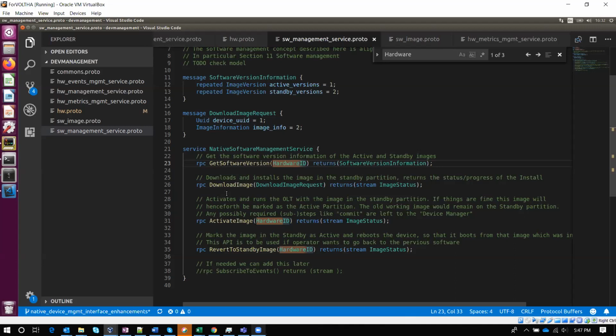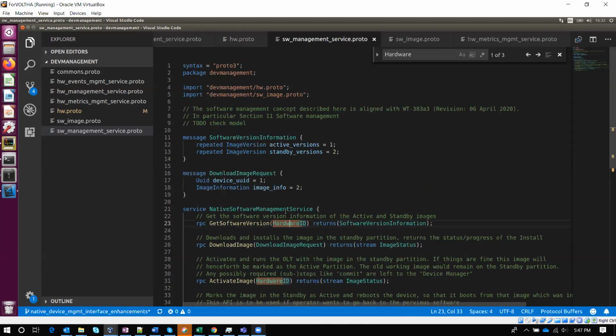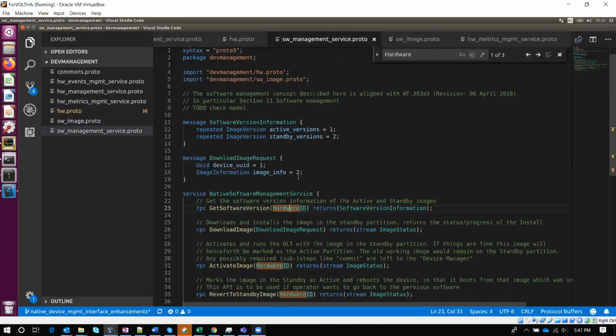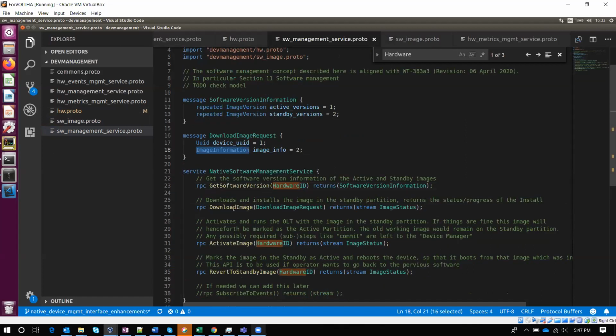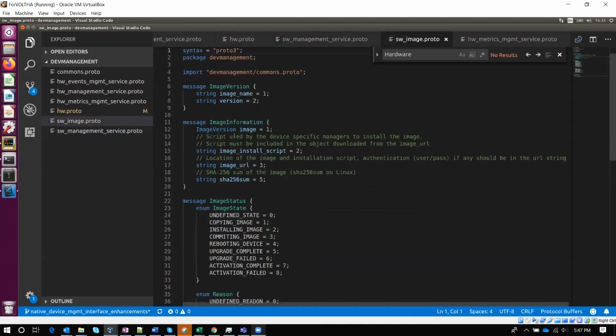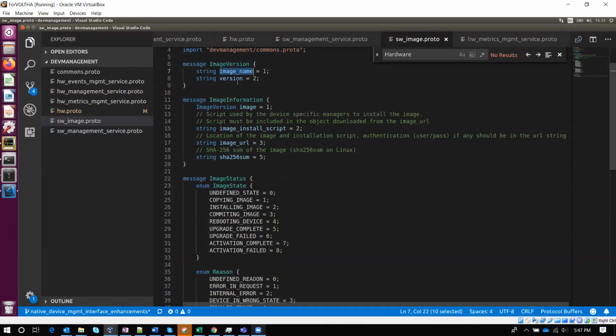This is something which the operator could want to use if he wants to go back to the previous software version. Now, how are we defining software? When you say download image, we pass the image information on this API. Download image request, image information, and the image information basically contains the image version, which is the name of the image and the version, the name of a script which knows how to install this image, the location where this image and the script are present, and a checksum for this image.